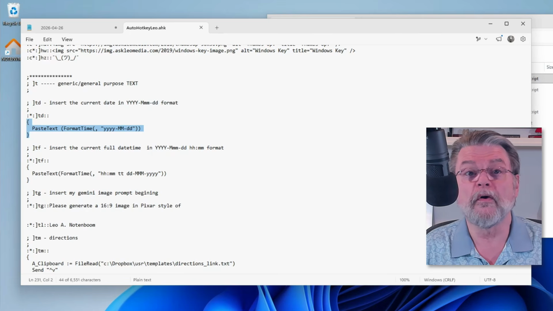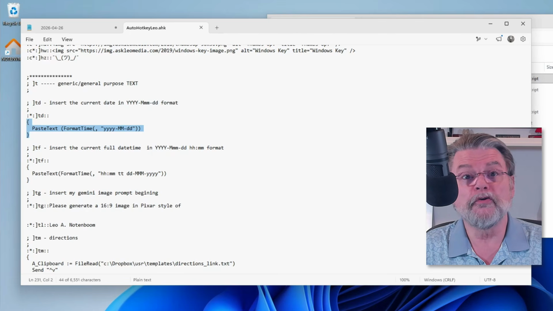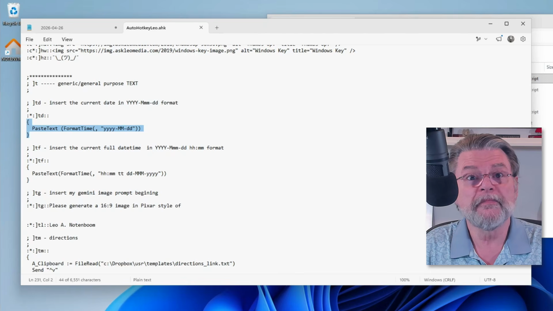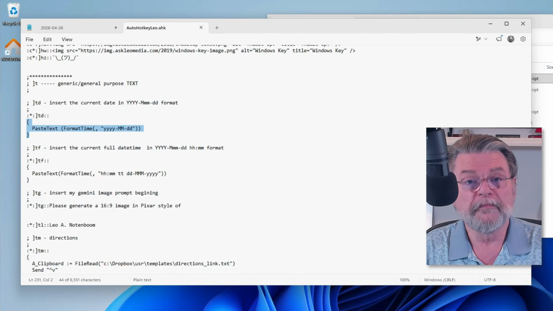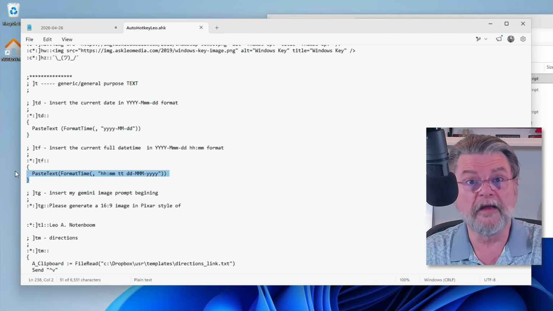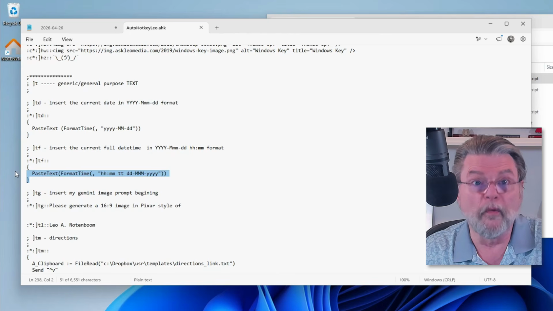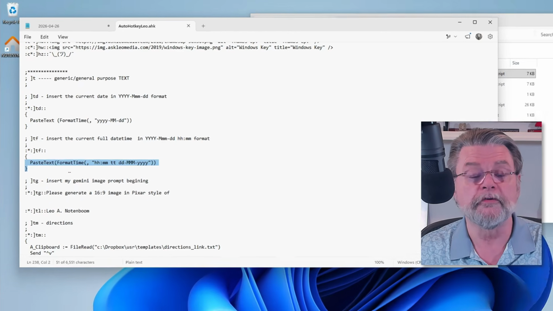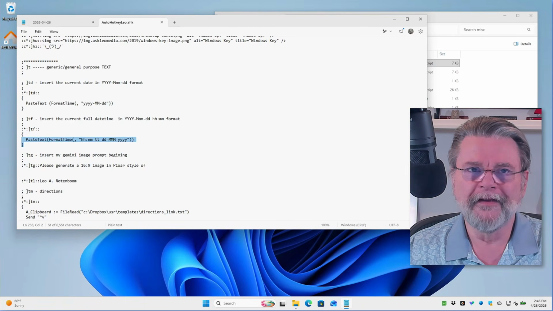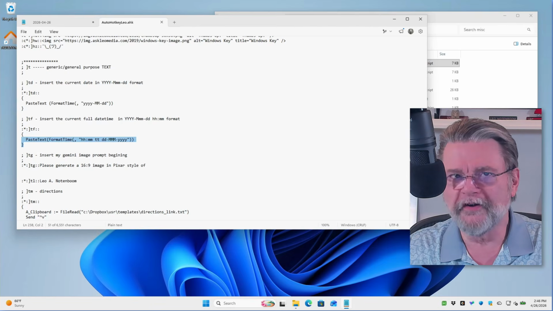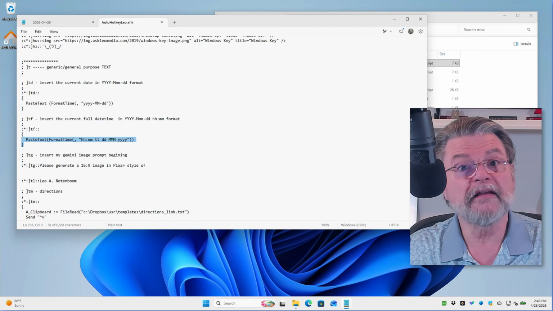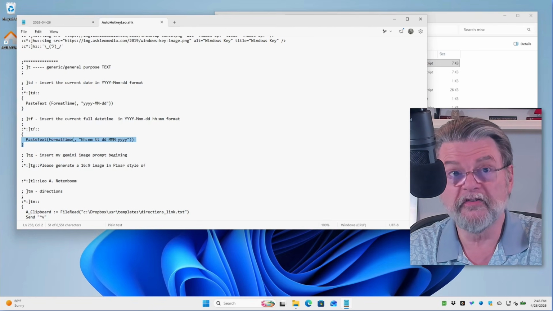Yes, that's an AutoHotkey function, and it lets you create a string in the format you desire for the date, or, as you can see on a line below, the date and time, or whatever you would like to do. Email signatures. I wear a bunch of different hats, which means I have many different email signatures.